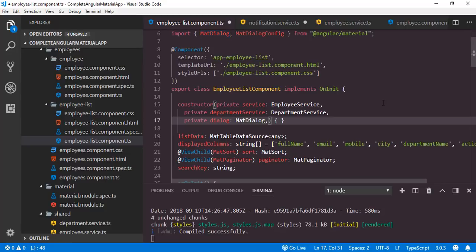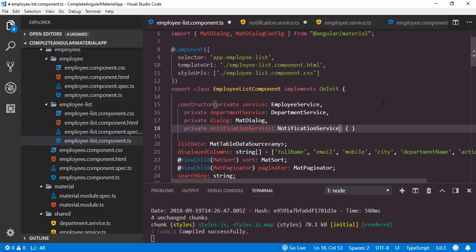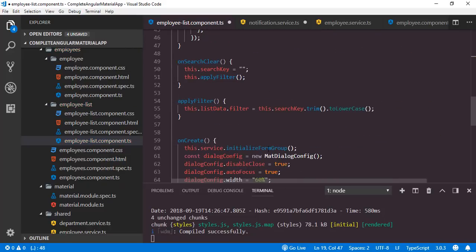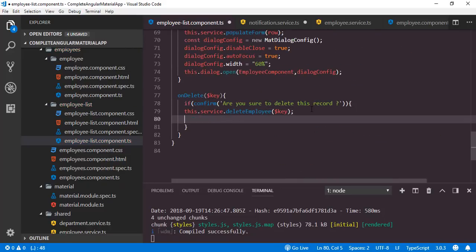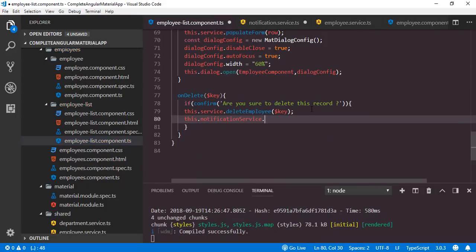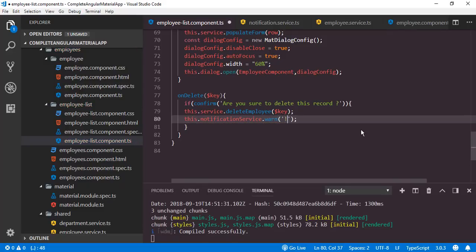Now let's call this warn function from the employee list component here. So first of all, I will create a notification service object inside the constructor here. Now we have to add the corresponding import statement for the service class. So just use the shortcut, hold Control, then press period. Then click on the appropriate import statement, then back to the function here. We just need to do this.notificationService.warn function can be called. So here it is. First of all, I will add an exclamation mark here, then deleted successfully.